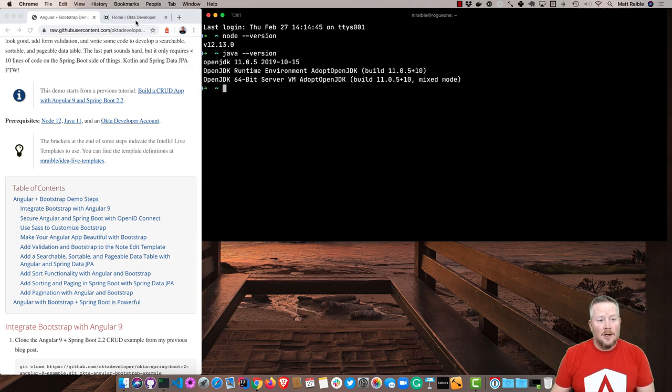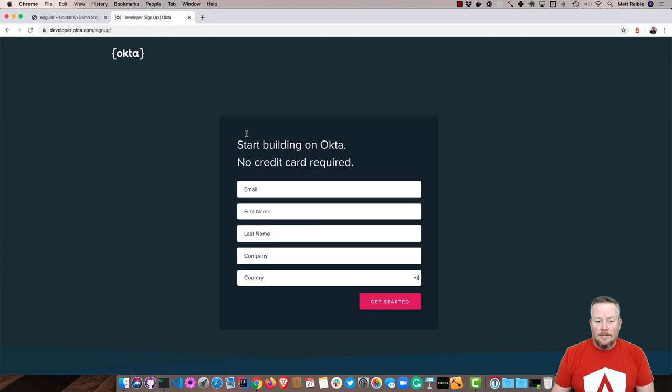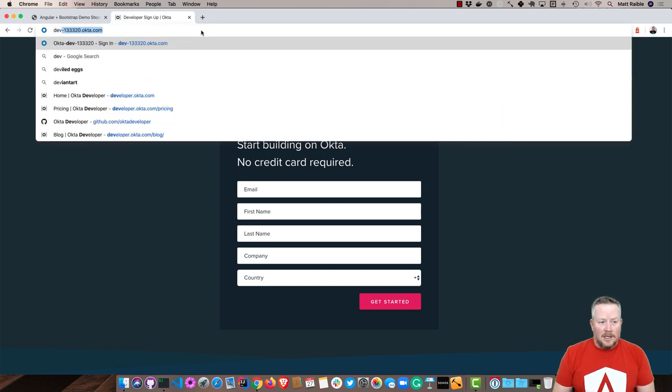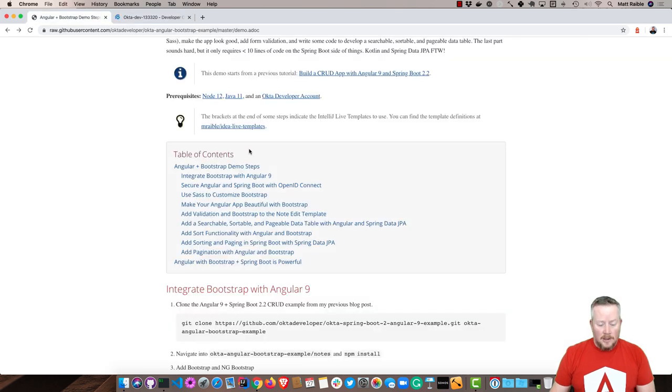I already have one, but if you do not, you can go to developer.okta.com, click on create free account, and go ahead and sign up for one. Enter your email, first name, last name, and that's about it. Mine is at dev-13320. You can see, and I can sign into there while we go back to these steps.